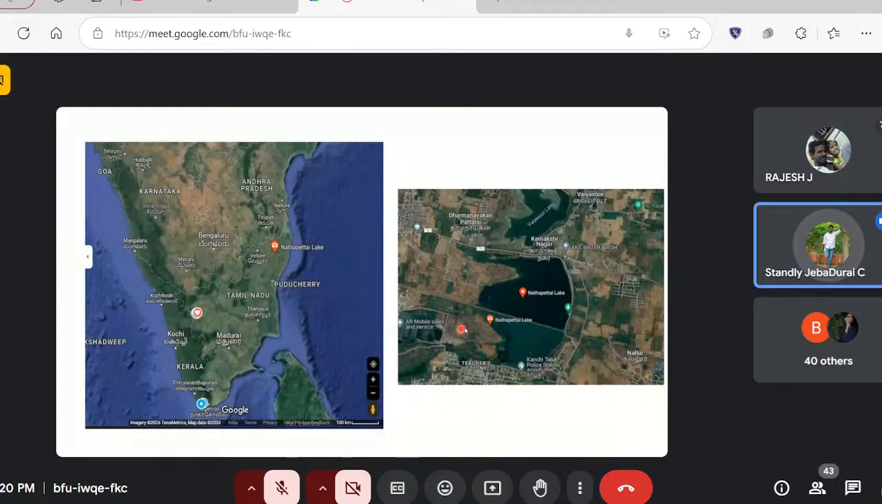So this dump yard is also affecting the nearby lake regions. So you can clearly visualize the lake colors also.